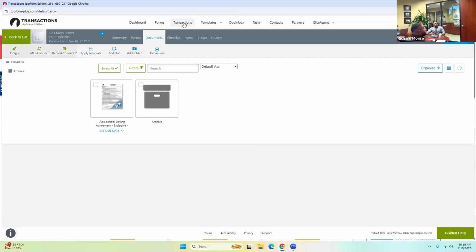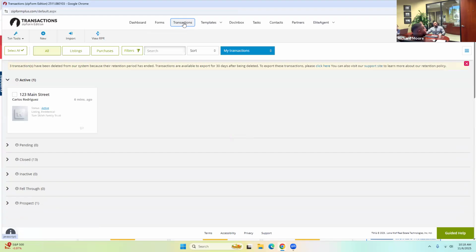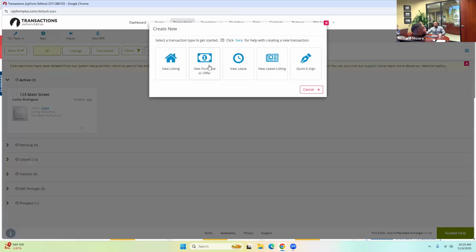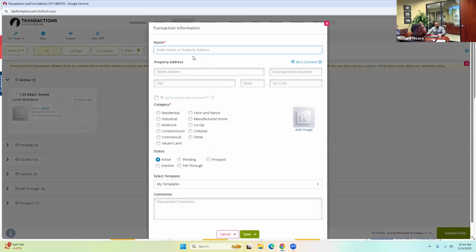Let's go back to transactions home. Now let's create a buyer. So we're going to create a new transaction, and we have a new purchaser offer. So we're going to select that. With the buyer, this is going to be, I don't know, the Smiths. I don't want to use Smith because we already used Smith as a seller. I don't want to confuse you guys. So, the Joneses. The Jones is the family. And again, the name is simply for me to be able to identify the transaction.